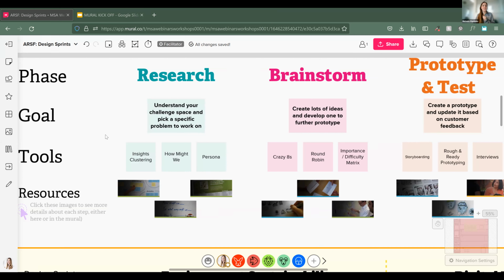I see a question from Nadia. How long do we need for each section? Typically, I would recommend about an hour, probably no more than an hour per phase. So you can adjust that based on what your team needs or what they're coming into the competition with.